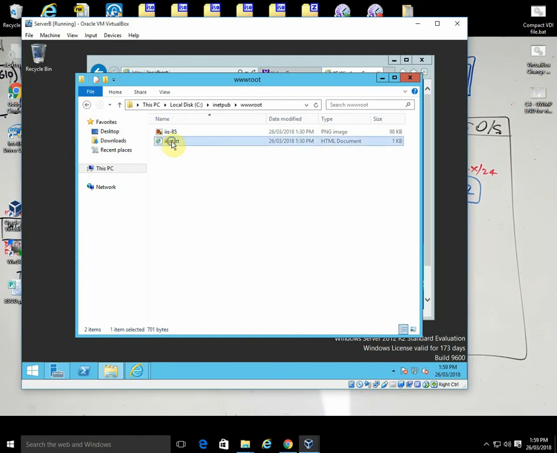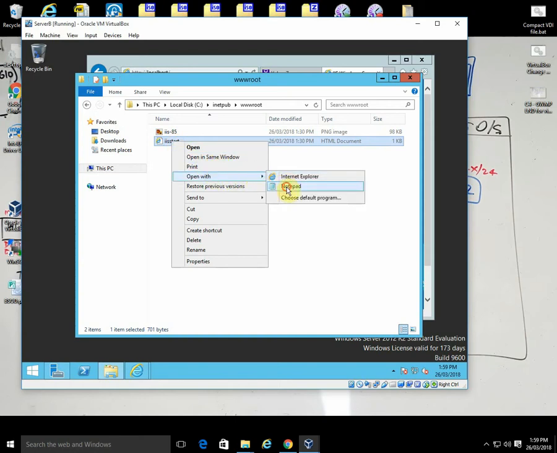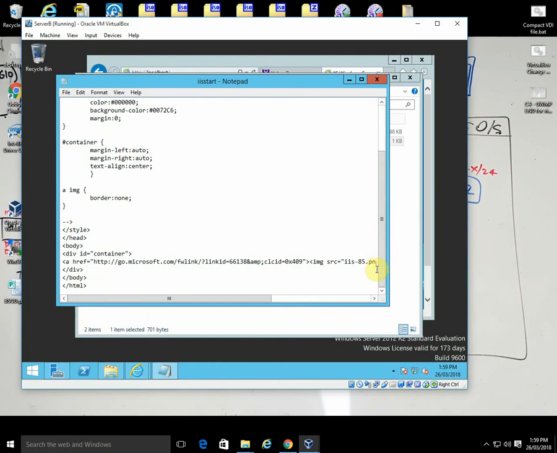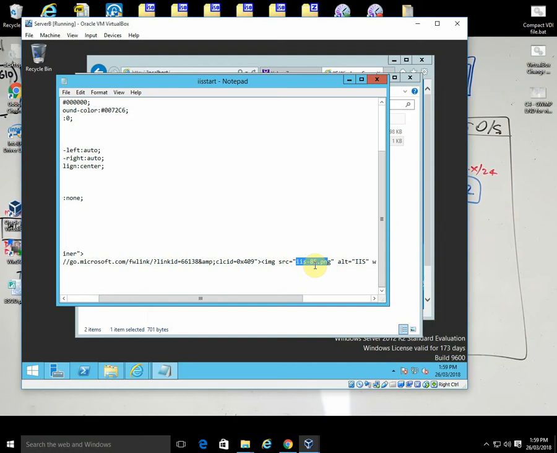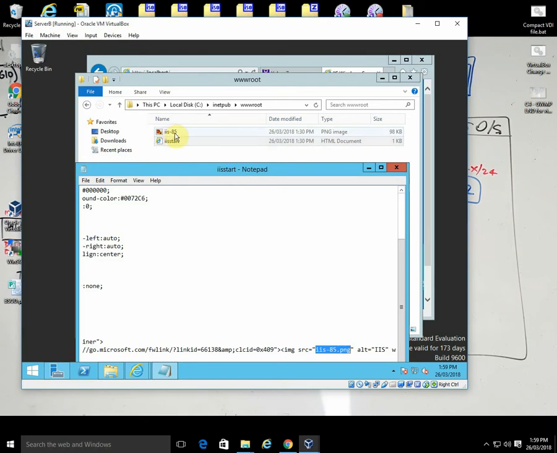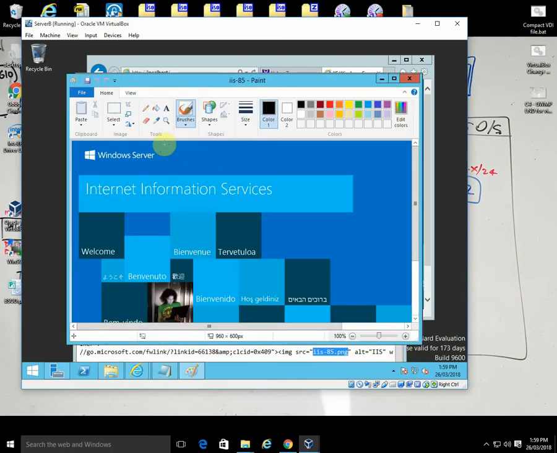So if we have a look at IIS start and open it with, say, a notepad, we'll see some HTML type document, and drag down a little bit. The image source is this thing here. It's IIS-85.png, which if we have a look at it is actually this little PNG image here. So what it does is it displays that PNG image. So if we just double click on that, we'll see that this is in Paint, and that's the front image that we see on our home page.